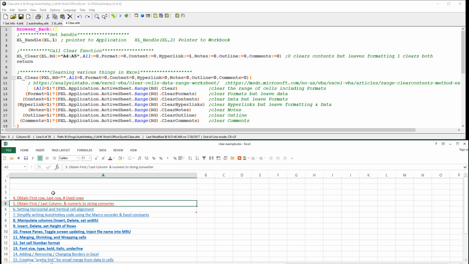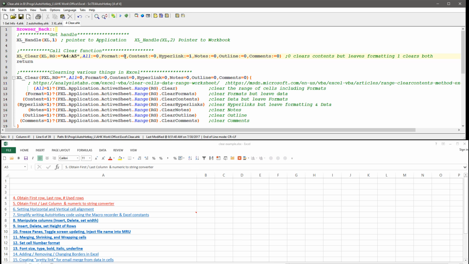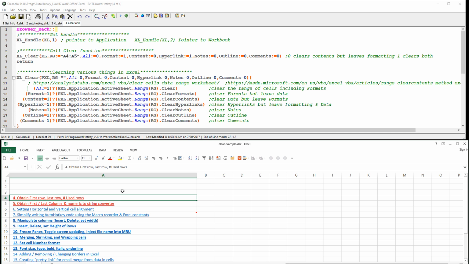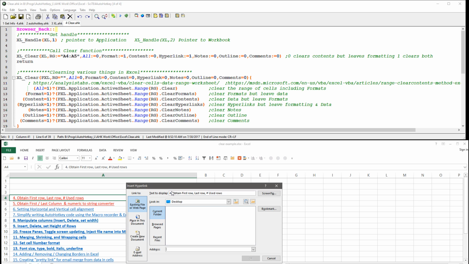And let's say on that same one, I want to go ahead and clear out the formatting as well. So I can have both of these. And if there was a hyperlink here, let's add one back in here. Control K.